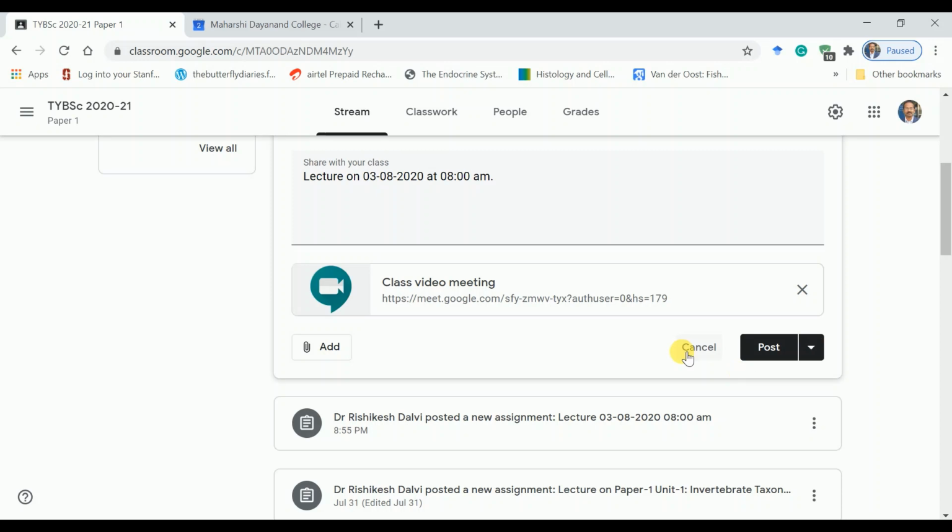In this, at the bottom of your message, you will find a drop down near the post tab. You can either schedule it, you can save it as a draft and edit the contents later on, or you can post it directly in the classroom.